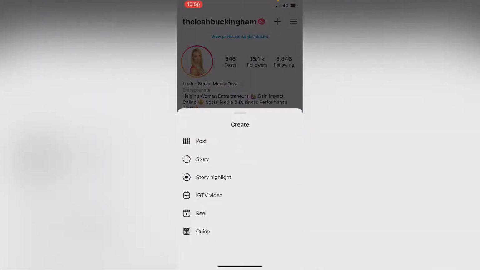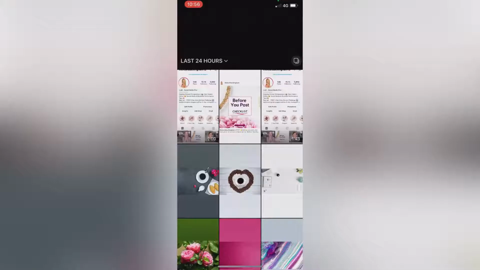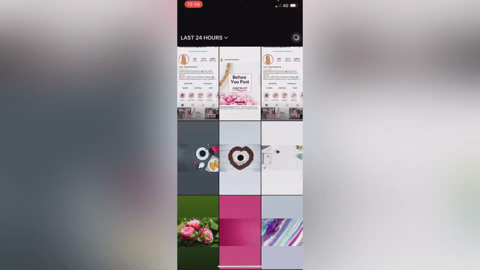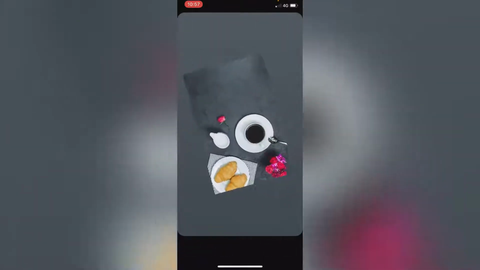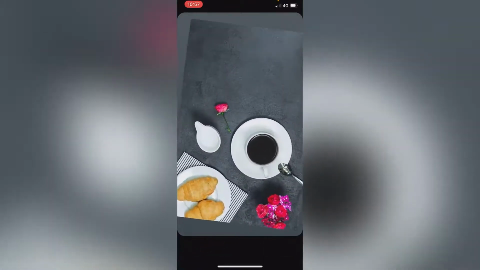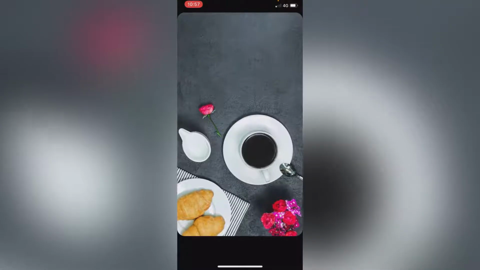Now what I've done is I've gone to Pixabay and I've put in coffee flat lay and I found some coffee images. So this one, I'm just going to press on this one. Now I'm going to turn it round with my fingers and I'm going to obviously make it bigger on the screen. So then that's full.